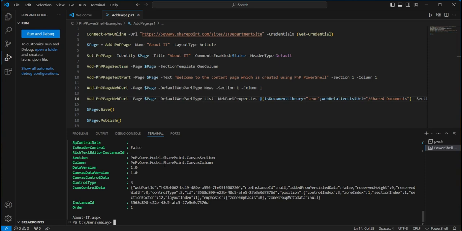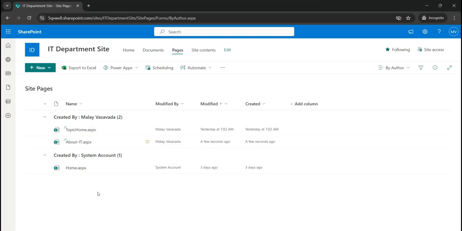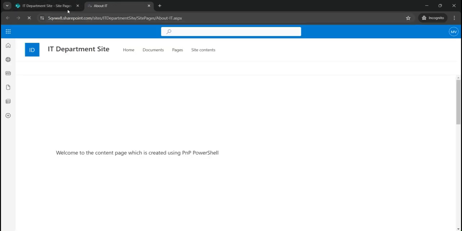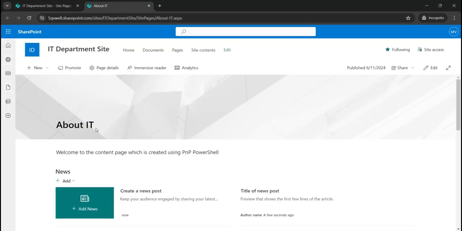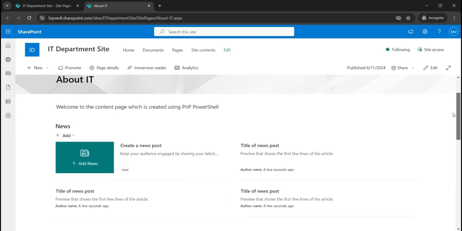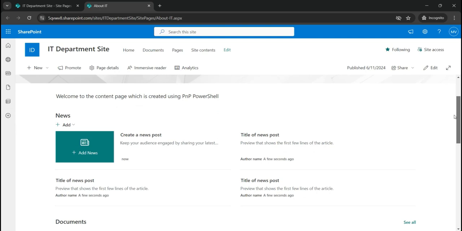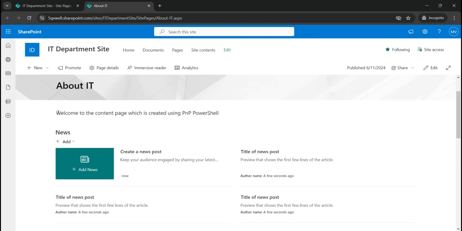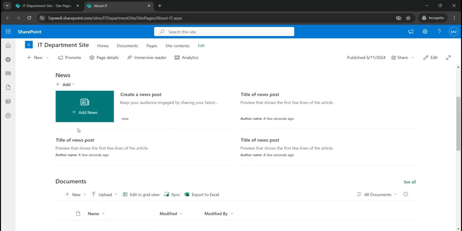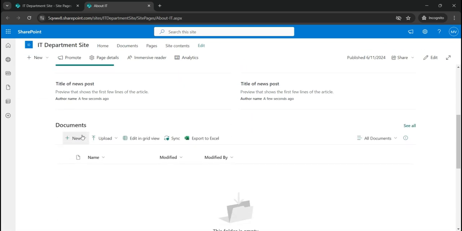So let's go to the site and check. As we can see, about IT is just created. Let's click on that. It's the title that we have set, about IT. Then we have one section and one column. In that, this is the text web part that we set. After that, we set a news web part, which is down below, and then we have set the documents web part, which is again down below.